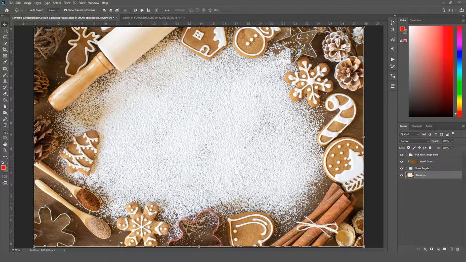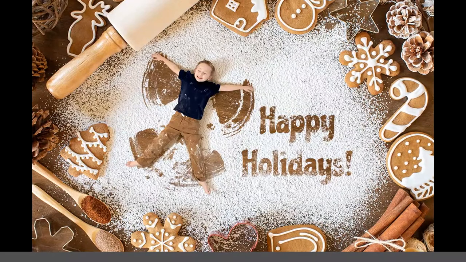Okay guys, today we're going to show you how to use this new backdrop that's available in our store. This one's called the Layered Gingerbread Cookie Backdrop. And here's an example of what it'll look like when we're all done.